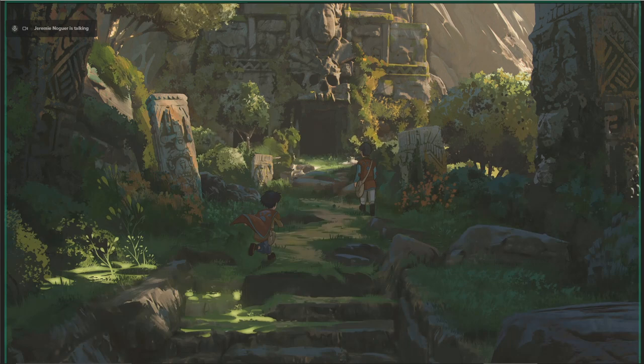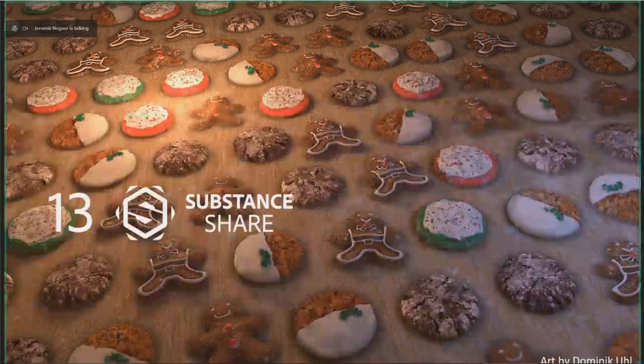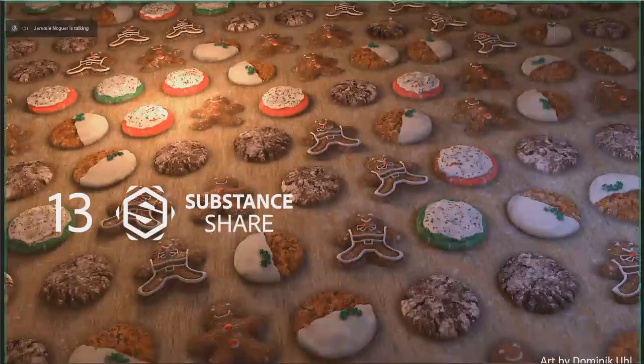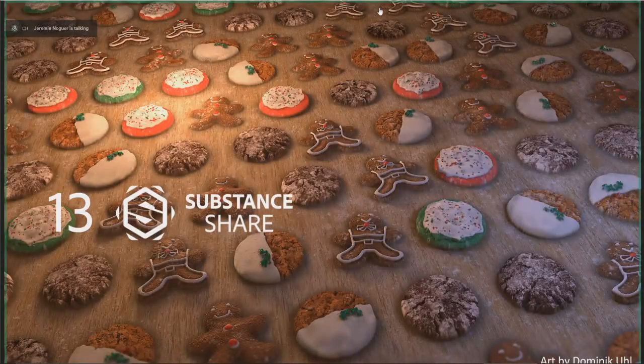Next up is going to be Substance Share. So you may have heard that we announced, I think at Max a few months ago, that Substance Share was getting a new version. And we're going to show you a little bit of that today. So let me switch here for a few seconds, and I'm going to show you a beta version of the new version of Substance Share.